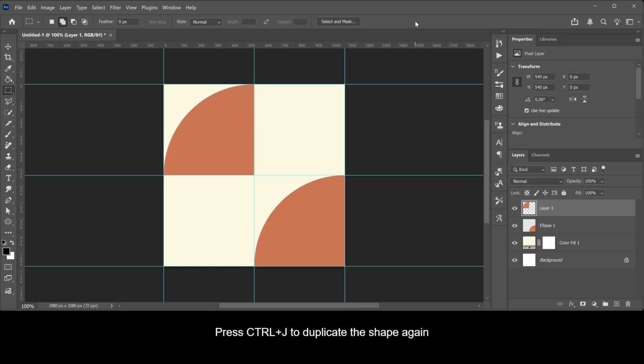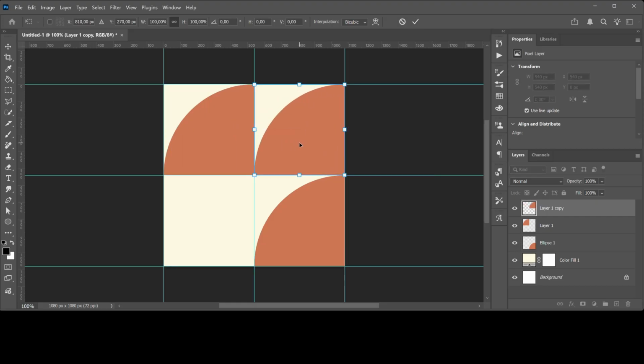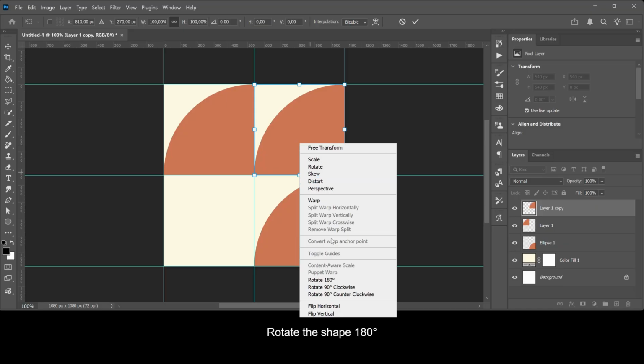Press Ctrl+J to duplicate the shape again. Press Ctrl+T, and place the shape in the top right corner. Rotate the shape 180 degrees.